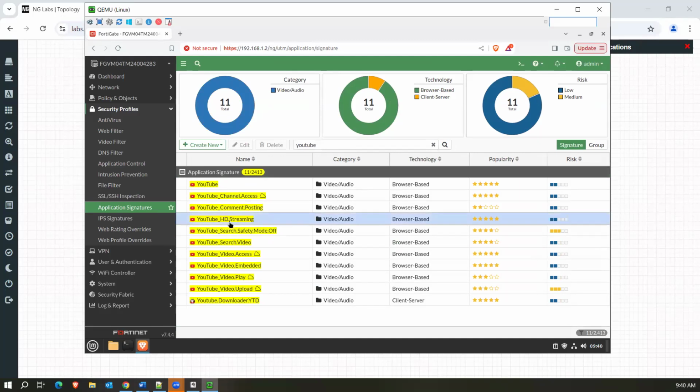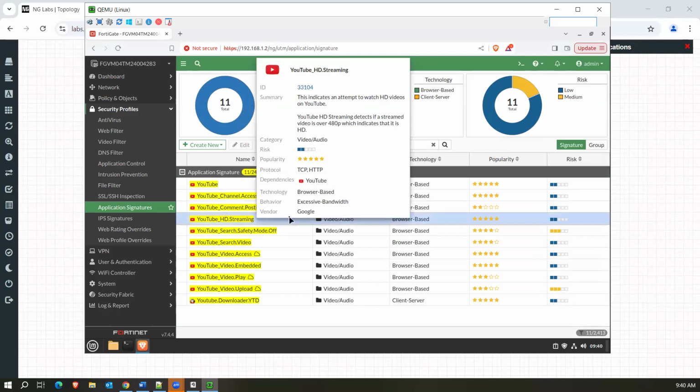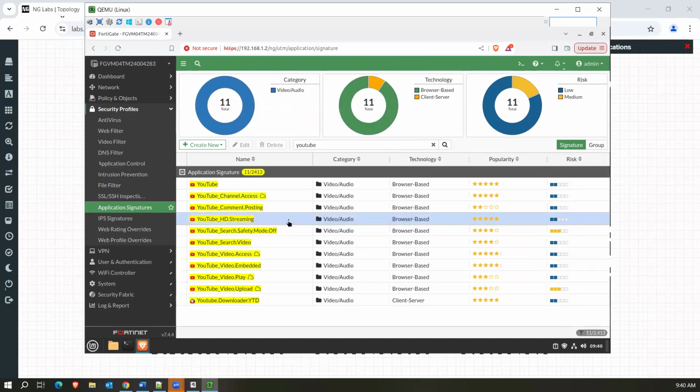So you can disable YouTube HD streaming. You can block it so users cannot enable HD streaming. This will be beneficial to save your bandwidth. Then embedded videos. This is one signature.